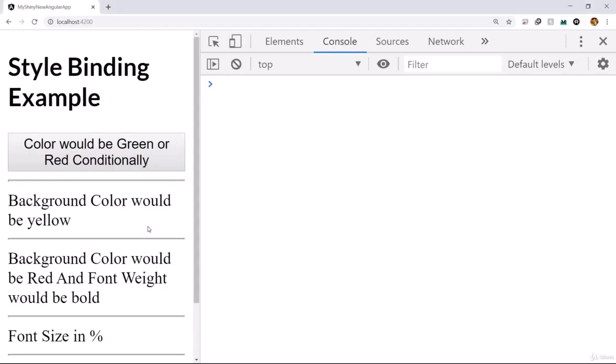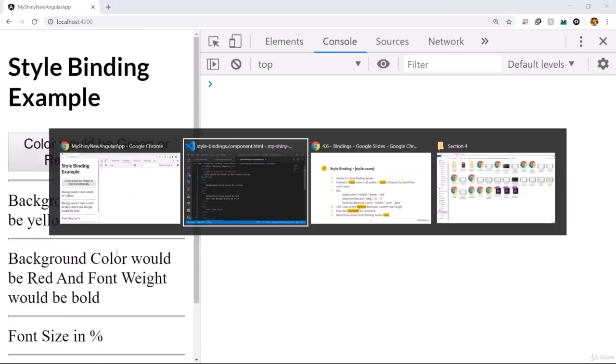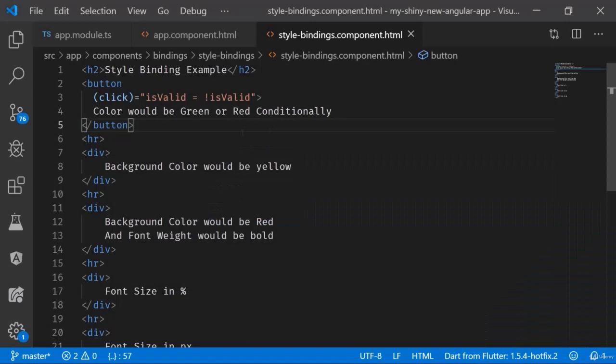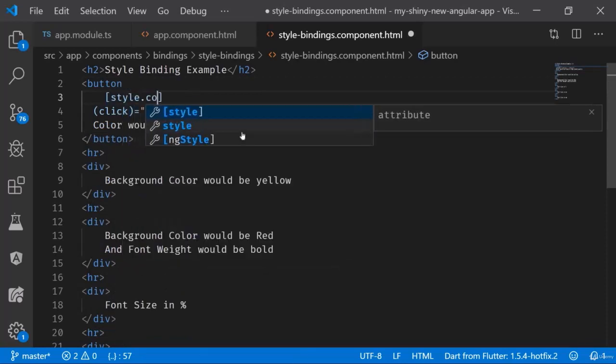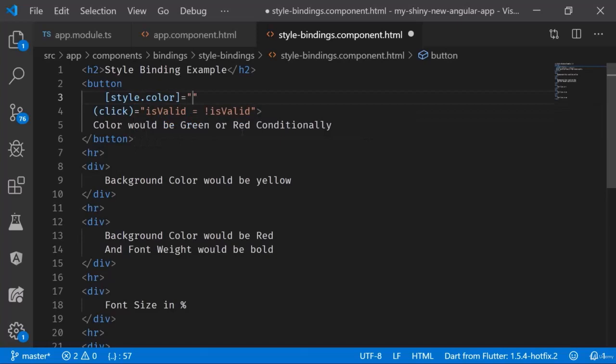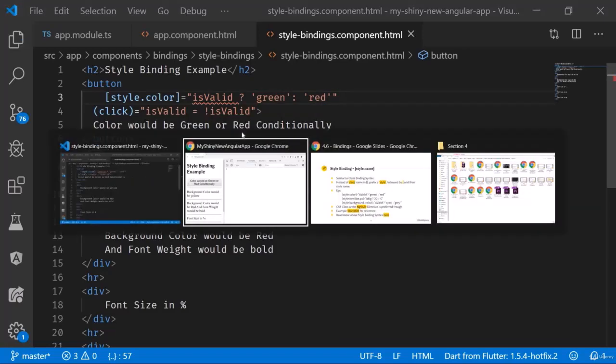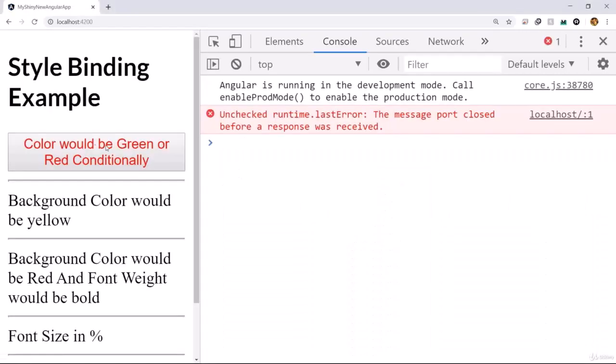This is how it looks on the view. Now let's quickly add a few style bindings in place so that we could easily understand what it is all about. In case of this button, let's say that I wanted to set the color style of this button, and that would be dependent on the property. So let's say that if isValid is set to true, then I would like to set the style color to green and red otherwise.